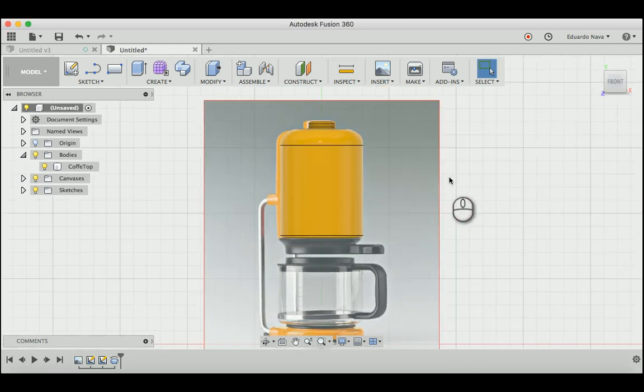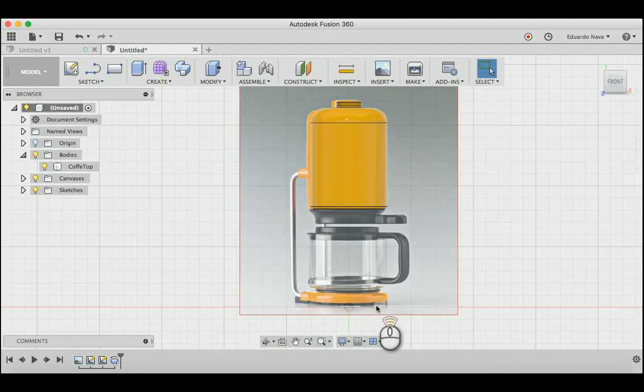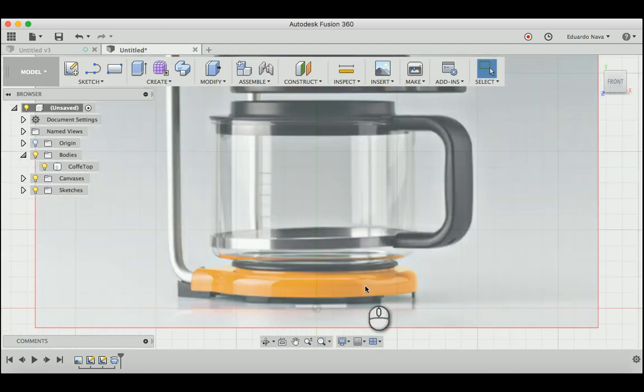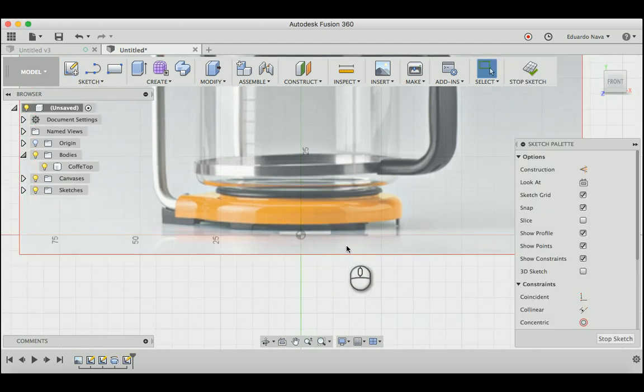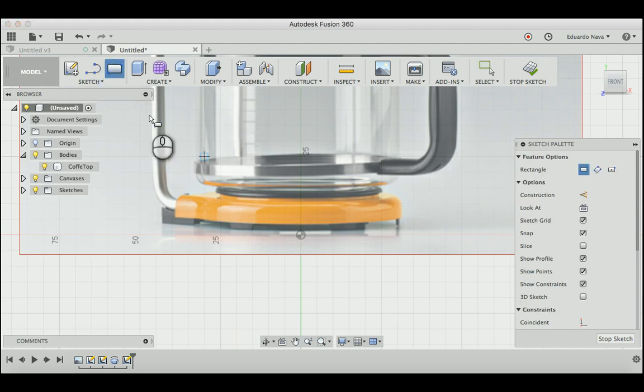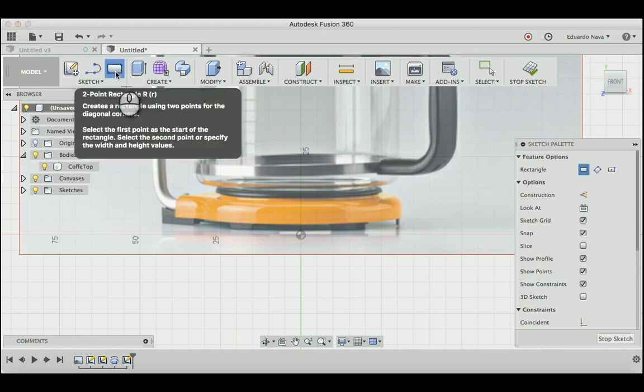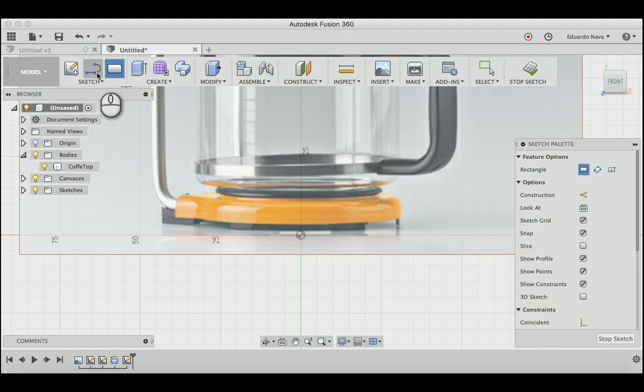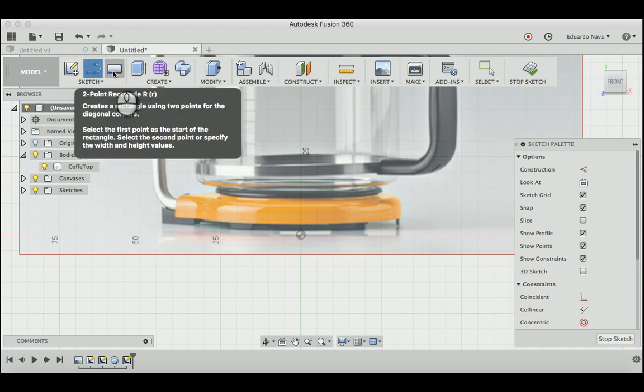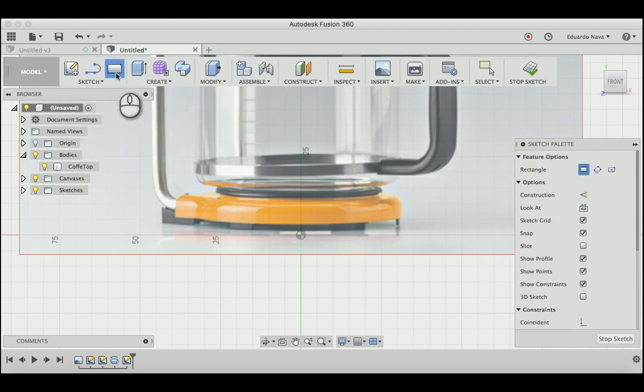Now that we finished that part, we can work on the bottom part. So let's make one revolution for the base of this coffee machine. Start with create a sketch. Just click on that plane that we're going to work off of, and let's start by just making a square. By using the rectangle tool, you don't have to use the line tool. You can use either, they both work. But I'm going to show you how to use the rectangle tool.